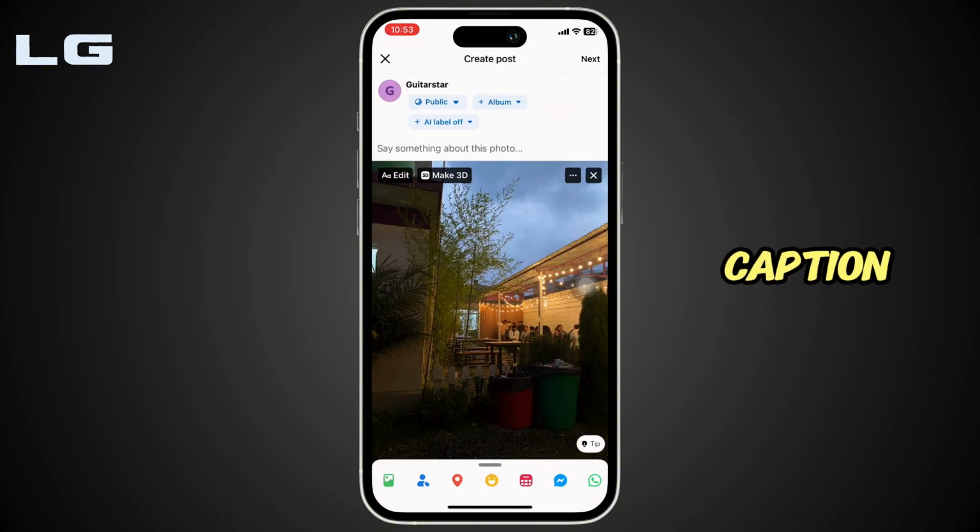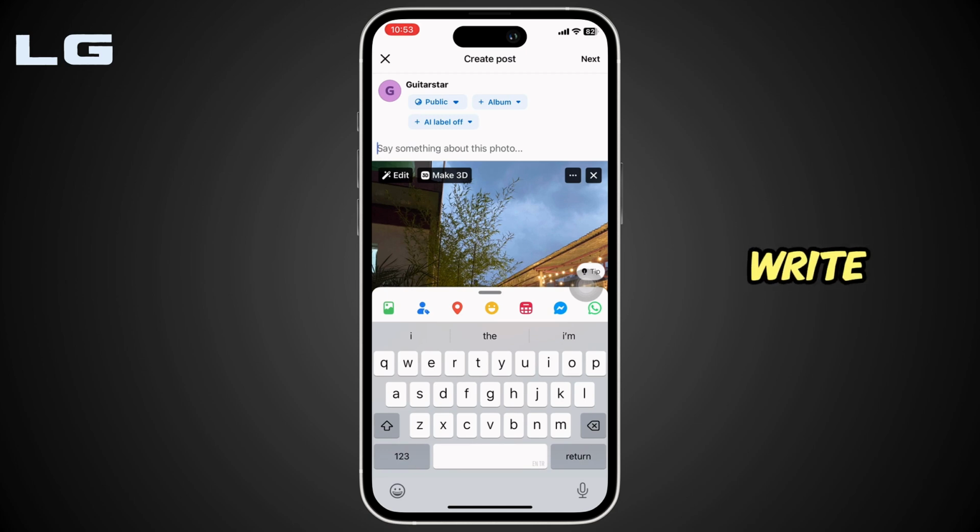And you can enter the caption for this post. Write whatever you feel about it. Once you have entered the caption, now tap on Next at the top right corner.